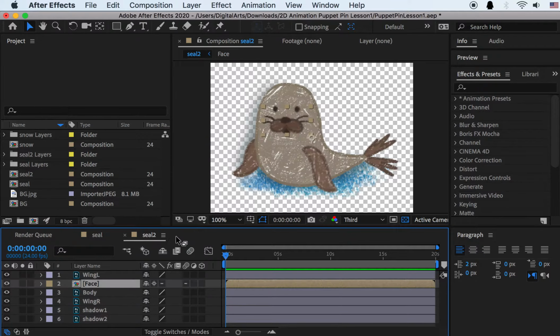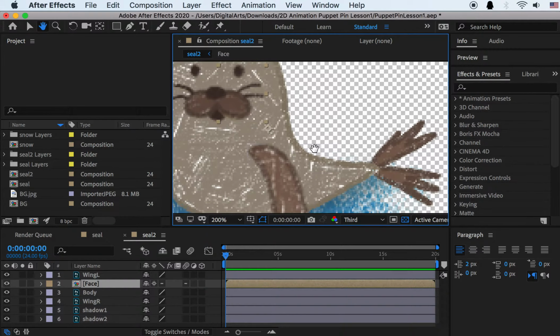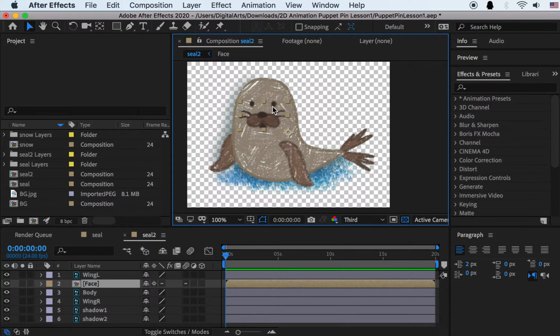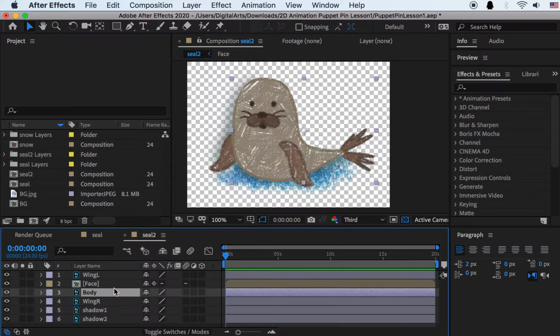Alright, so now let's talk about the animation. So how to use the puppet pin to animate the character. In this video, I'll demonstrate the basics of puppet pin. So if your character is as simple as my character, a still character, it should be enough. Okay, so let's take a look at the body. Let me start this layer, hide the top.